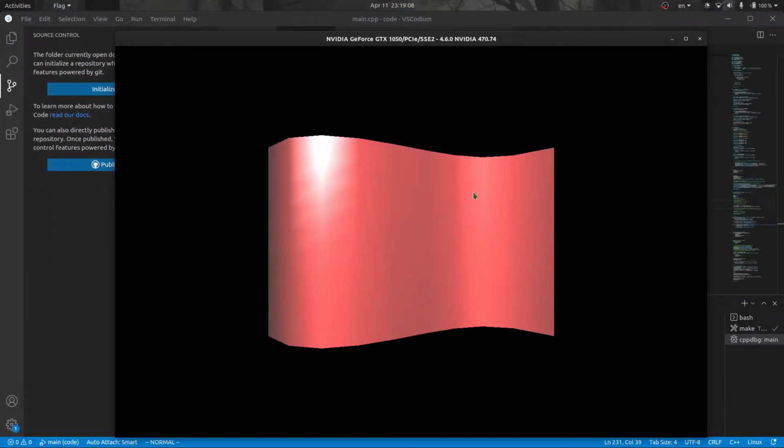At the current stage, the program is able to render the Bezier surface correctly with the normals, and we can change the shader program with J and enable or disable the wireframe mode with K.